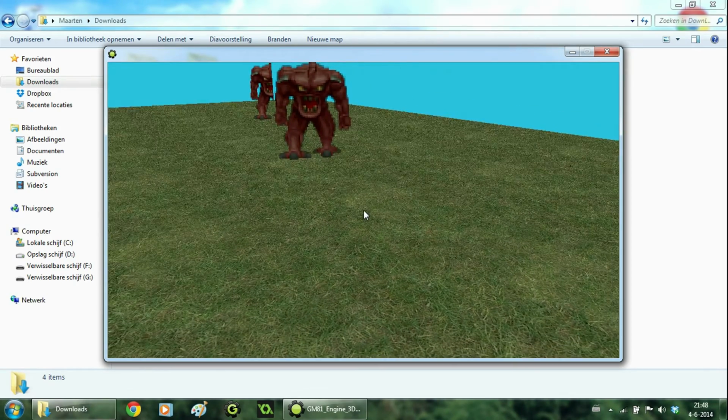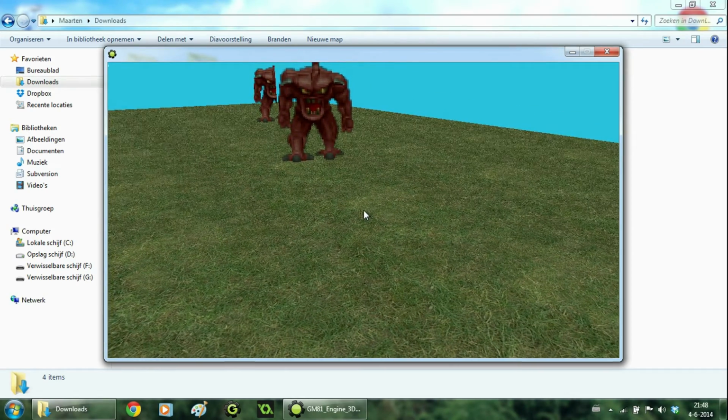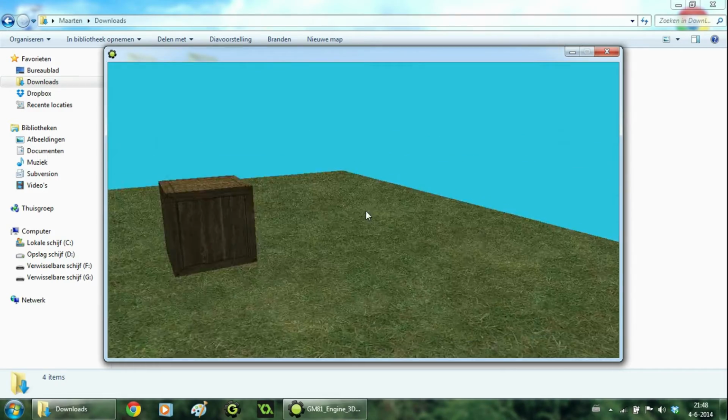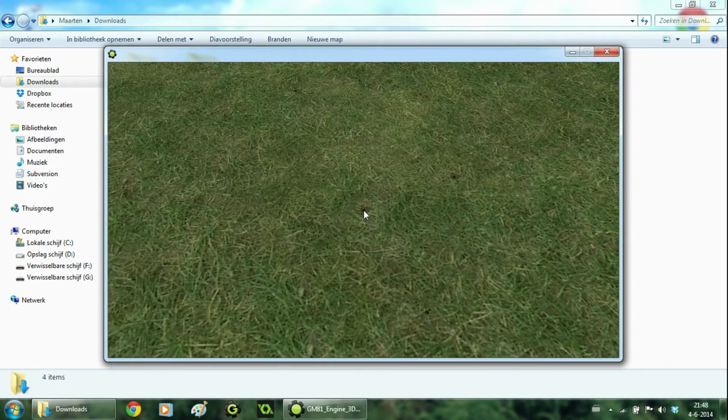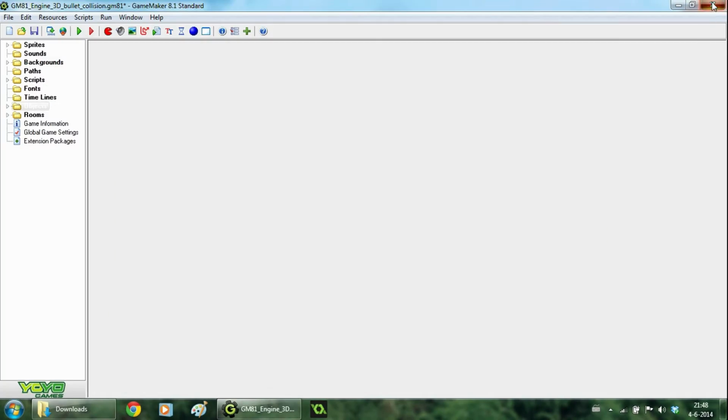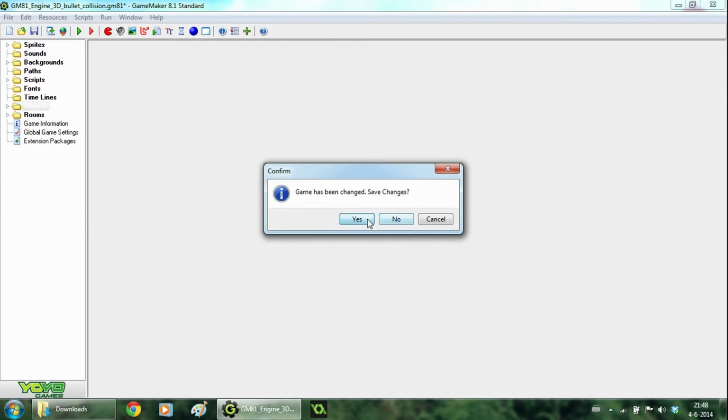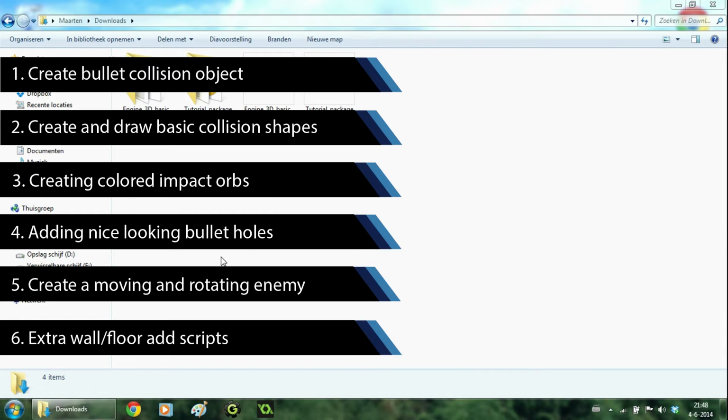If you want to, you can easily combine this tutorial with my gun tutorial and create some awesome effects. Now, before we start, let's have a look at a quick list of content in this video. So if you want to skip something, just click on the part that you want to go to.